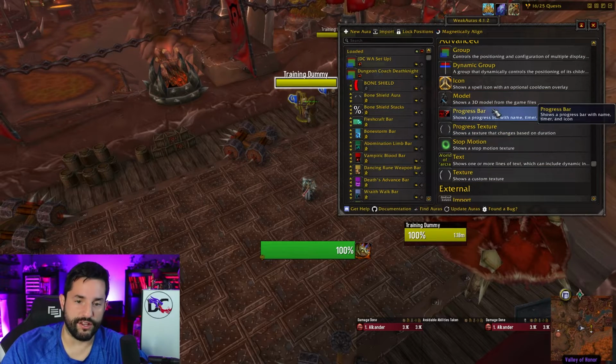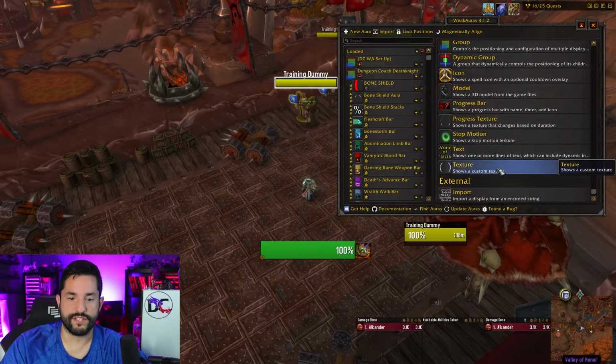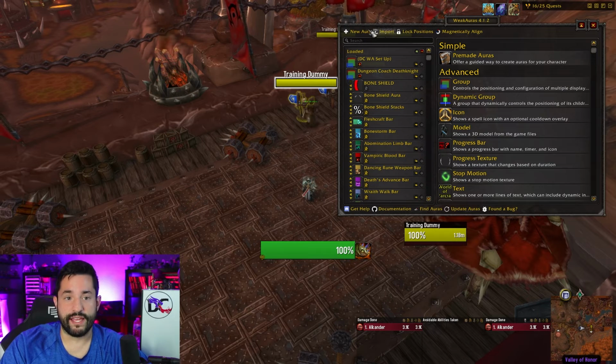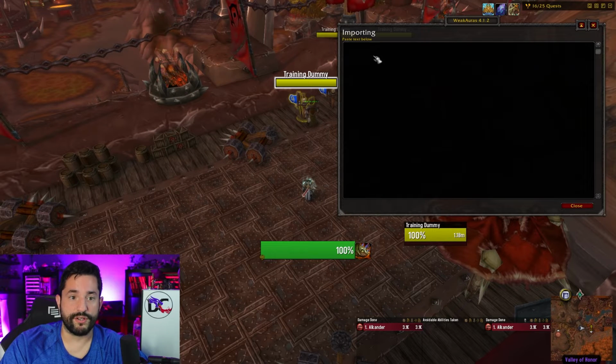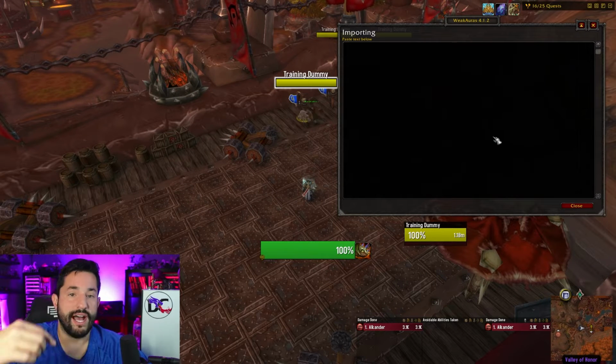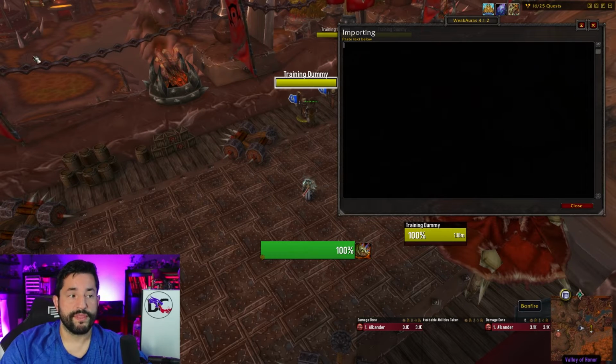We're going to get into all of these individually, but this is where all of this comes from. And if you ever want to import anything, right next to the new aura button is import. You click import. You can go to wago.io. I have that stuff down in the description for you that we'll talk about here in a second.